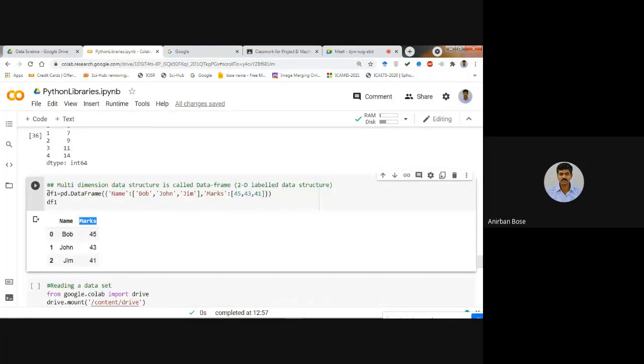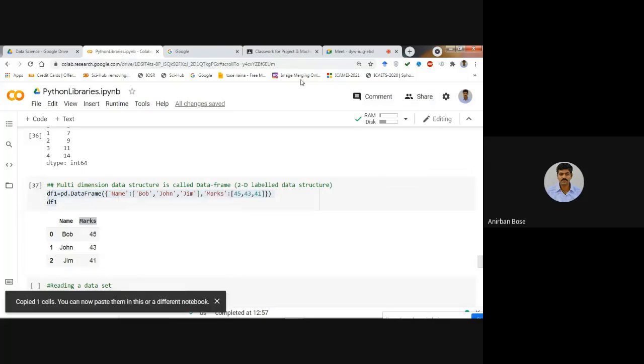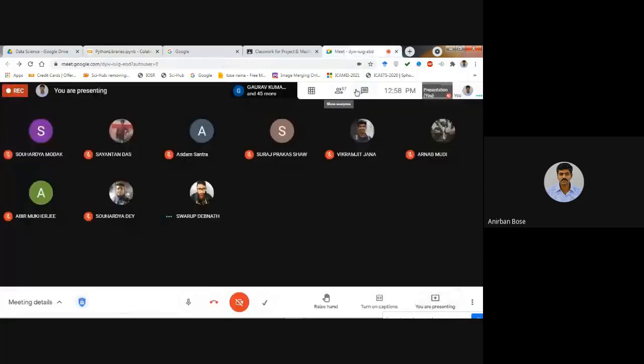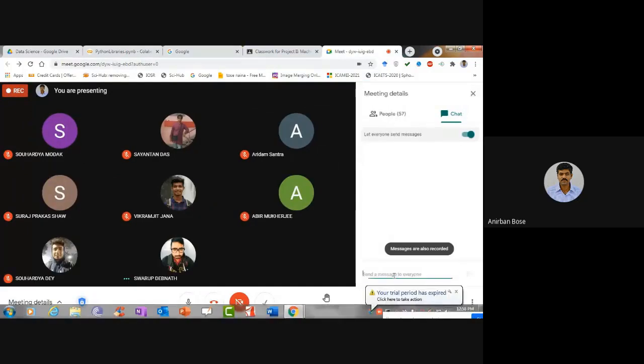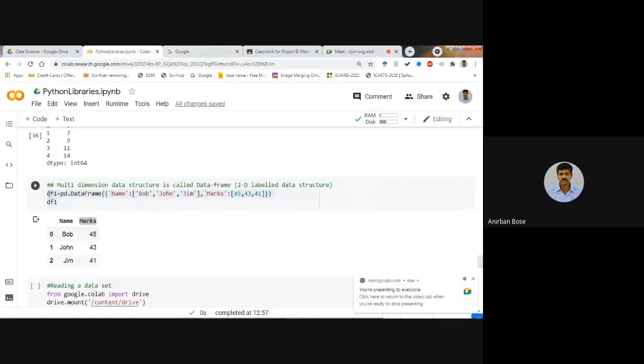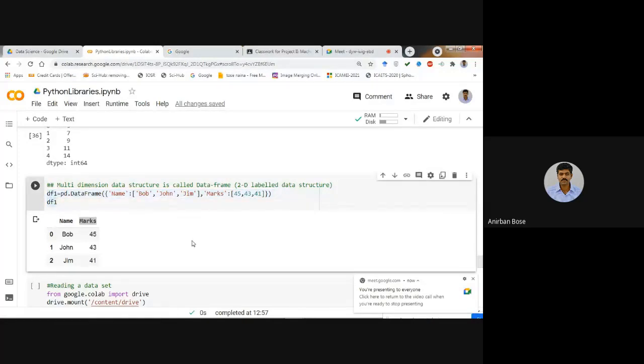You first do this particular part in your notebook. I'm sharing it in the chat box. You can copy it from there. Only this part. Please check whether it is printing in this way or not.